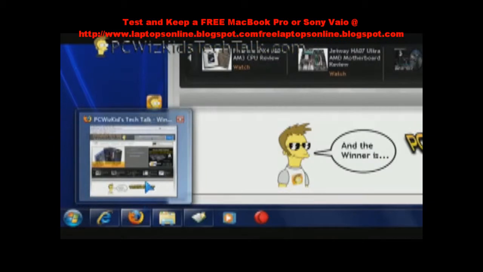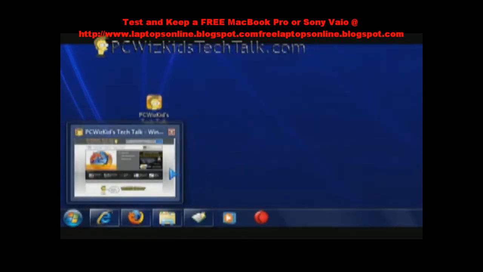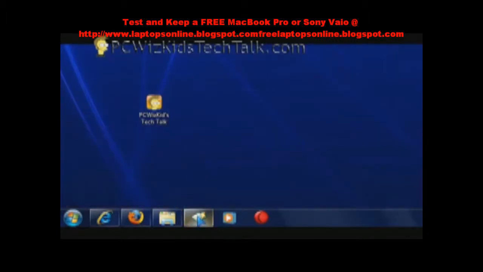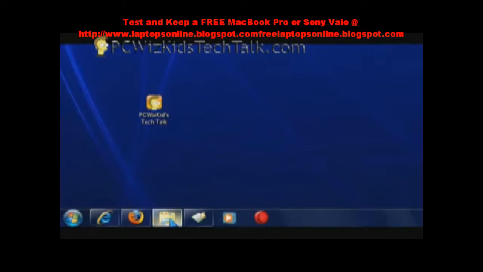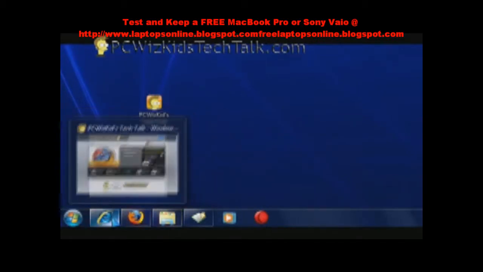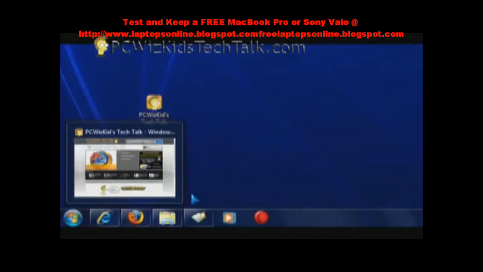If you preview one of them and you move your mouse on top of the small preview, it shows you a big preview right beside it. Okay, so you can see I'm moving my mouse on top. I haven't clicked on anything, I'm just moving my mouse on top and it opens up a preview so you can see what's running there. So that's one new feature.